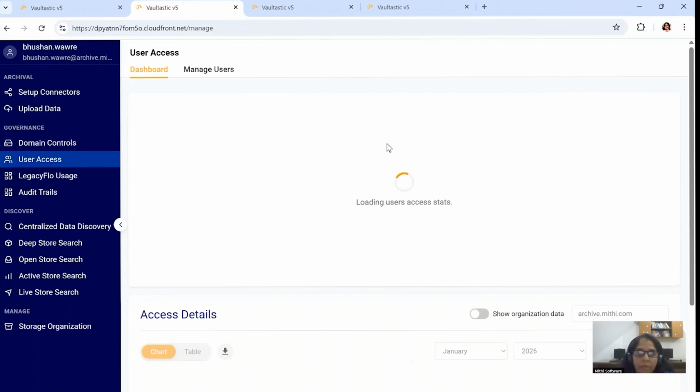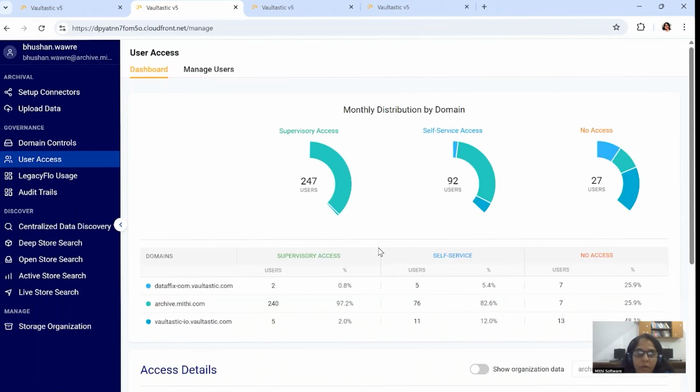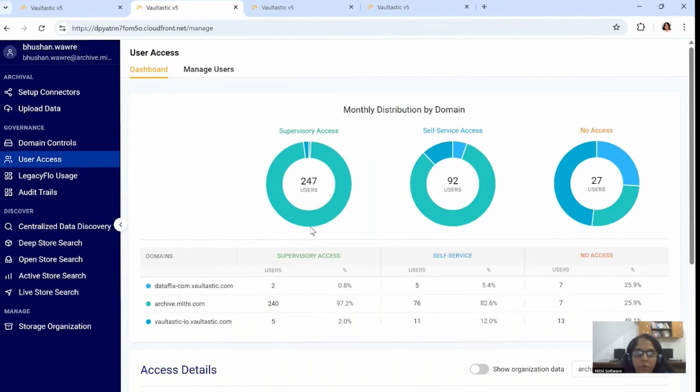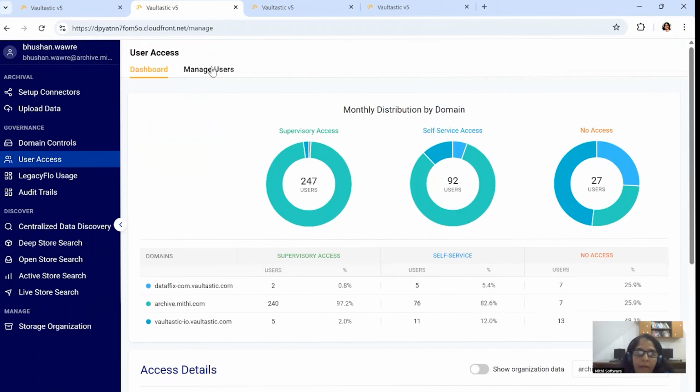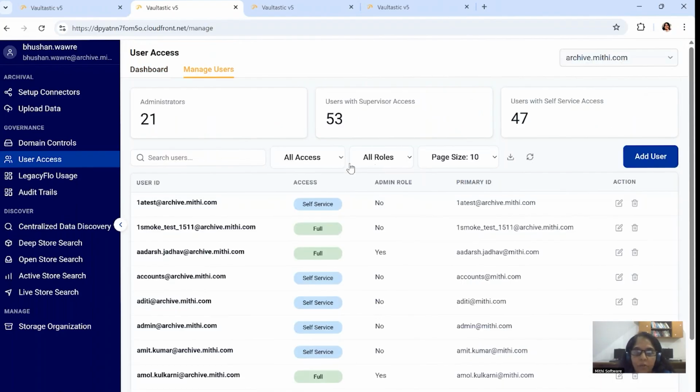You can look at the user management, user access management, right? This is a dashboard which will give you again a bird's eye view. So many users with supervisory access, so many users with self-service, so many users without access. You can drill down, you can choose for a domain or a date and time, right? And over here you will be able to manage the users.